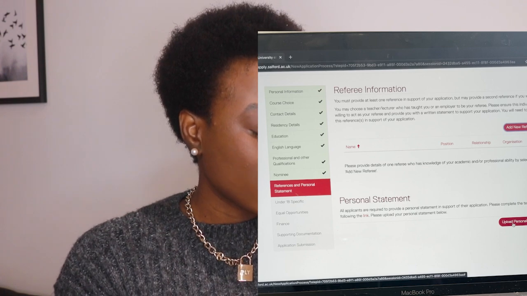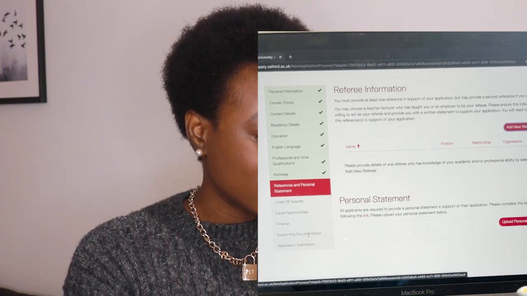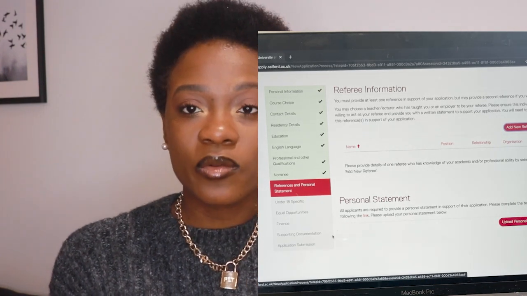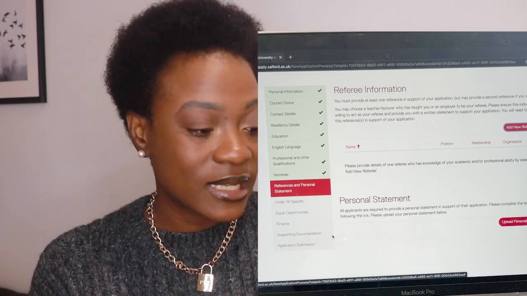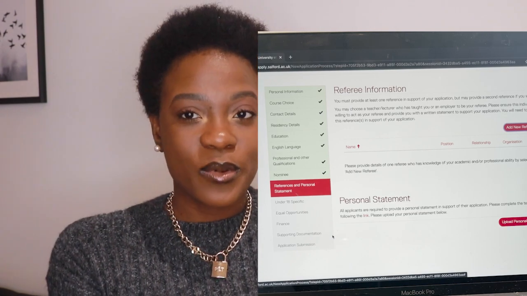So down here you see supporting documentations. This is where you're going to add all of your documents. But let me just talk about the referencing part. So for my reference, I got reference from my university. I just reached out to my lecturer that I'm going to university and I need reference, and this was what he did for me. I graduated from University, and this is my reference from my lecturer.